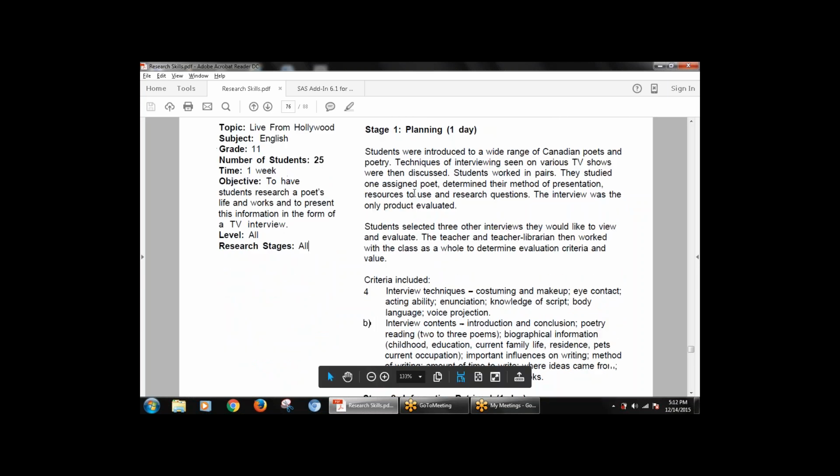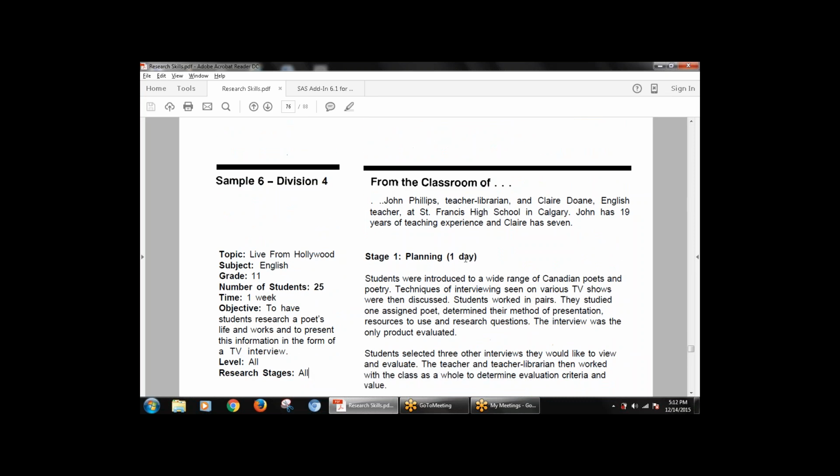Now let's start with the various stages. Stage number 1, the first stage, is planning, for 1 day. Students were introduced to a wide range of Canadian poets and poetry. So students were introduced to various poets, different poets are available, and they carried out various activities on the poetry, and the techniques of interviewing seen on various TV shows were then discussed.